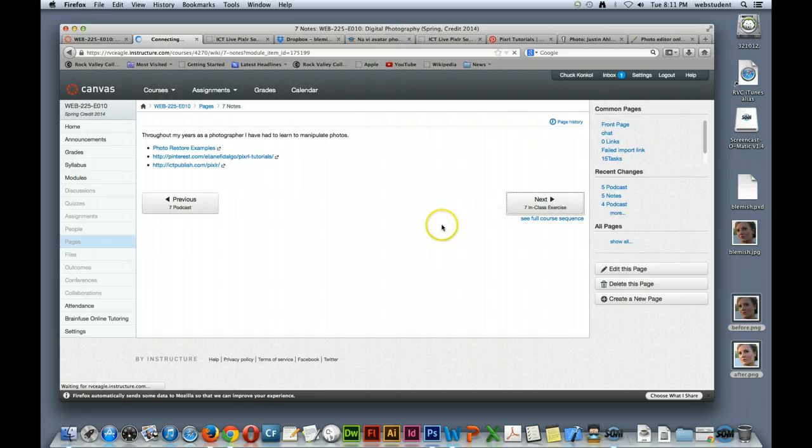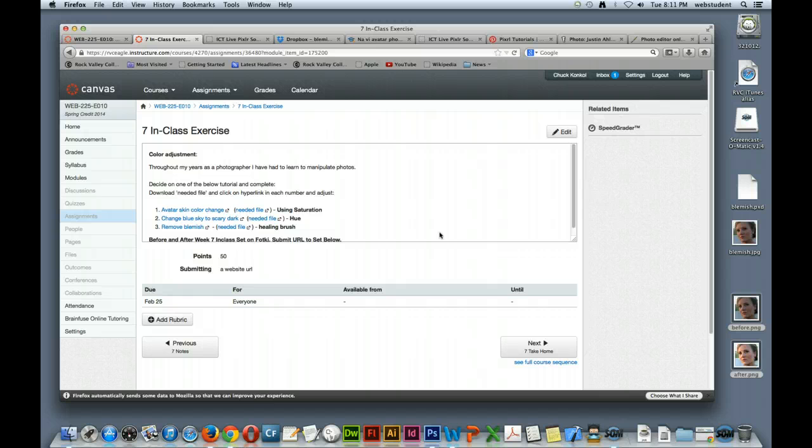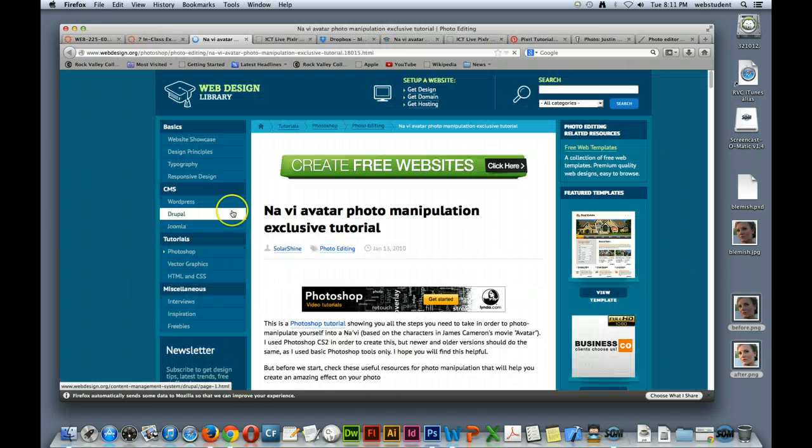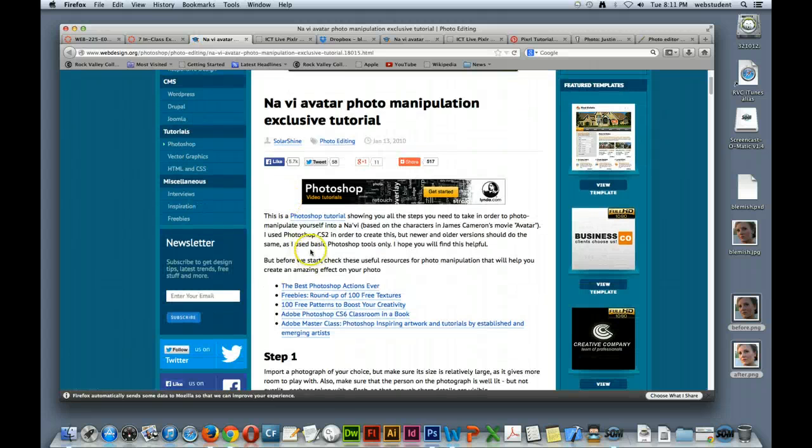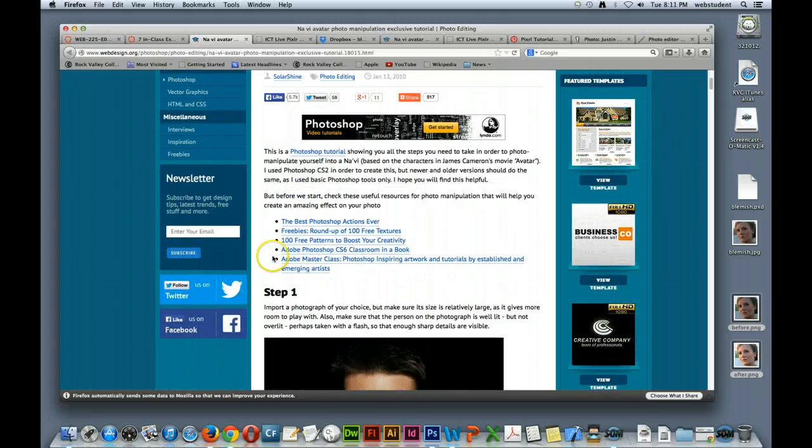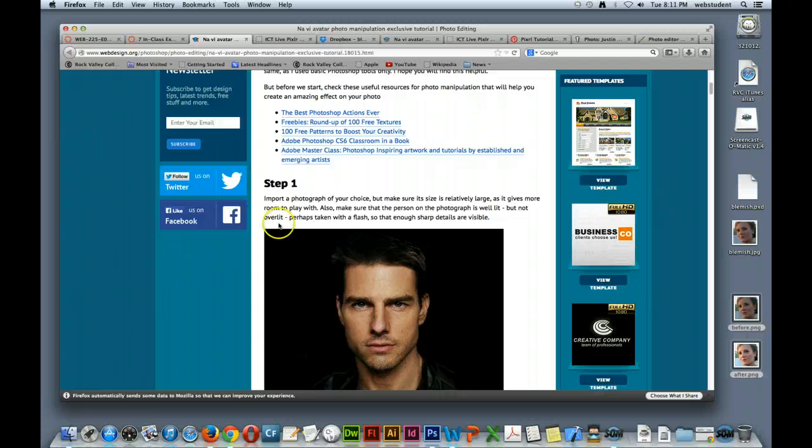So for the in-class, you're going to choose the Avatar Skin Change tutorial, which is basically a Photoshop tutorial, but you can do it in Pixlr. And I'll show you how in just a second. It's real quick. This is a part I'm going to have you do, but I know there are students who always want to take it a step further, and as a challenge, I'll definitely challenge you to do it.